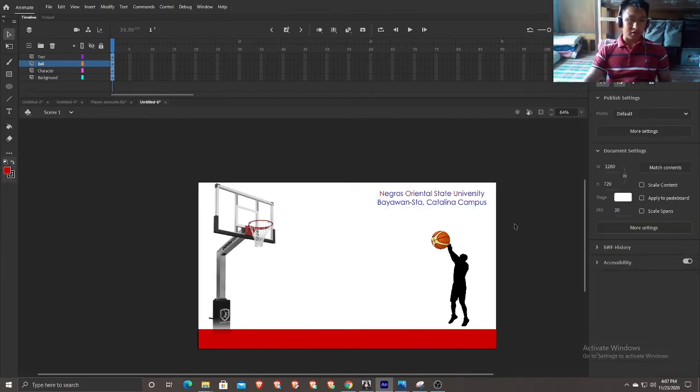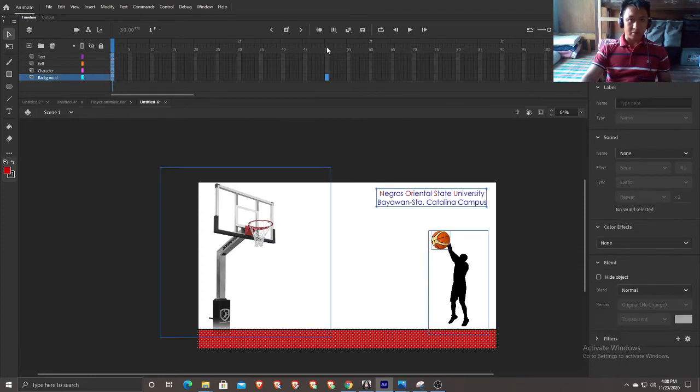Okay, that's it. So now what we're going to do is to add a keyframe. To add a keyframe for this layer, all you need to do is to specify or identify how many frames you want. For me, I will go to 50 frames.